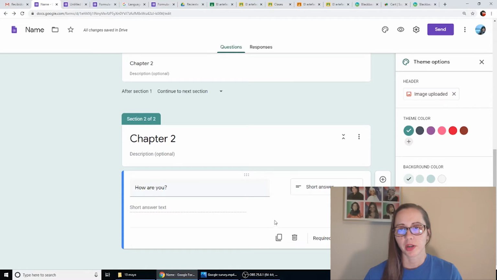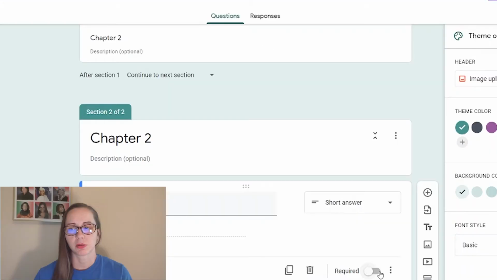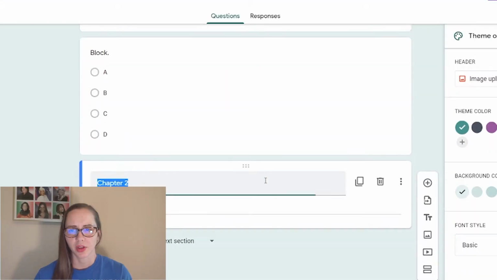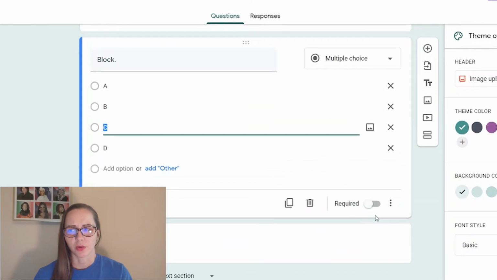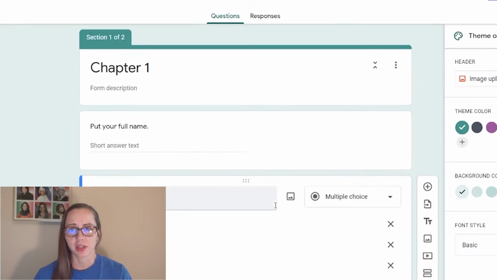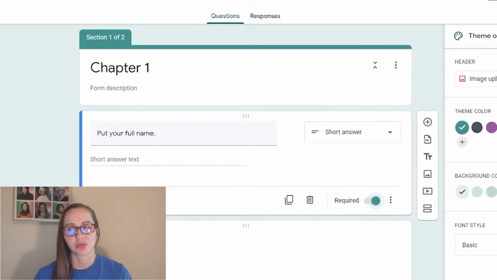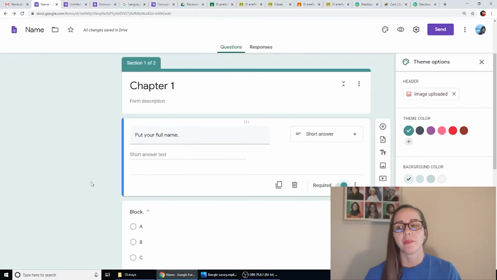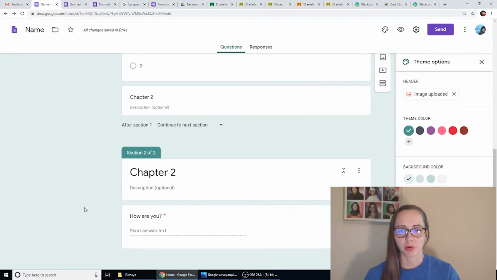Something very important for these forms is that you need to remember to click required. It's kind of an awkward way to do it. I don't think it's very obvious, and I think it's very hard to remember to hit required, but hit required because if not, they're just gonna skip over it.